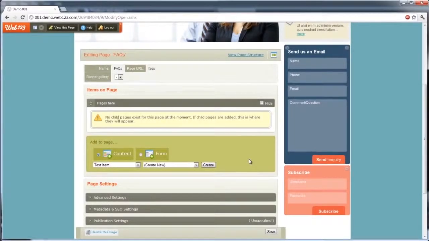So if you have a look at what's in here, the first thing it's asking you for is do you want to add in content or a form? Now 99% of the time you're going to be going for content. Again, content is going to be all of your pictures, videos, text, all that sort of stuff. It's all content. A form is something that people actually have to type information into and press a submit button in order for it to do anything.